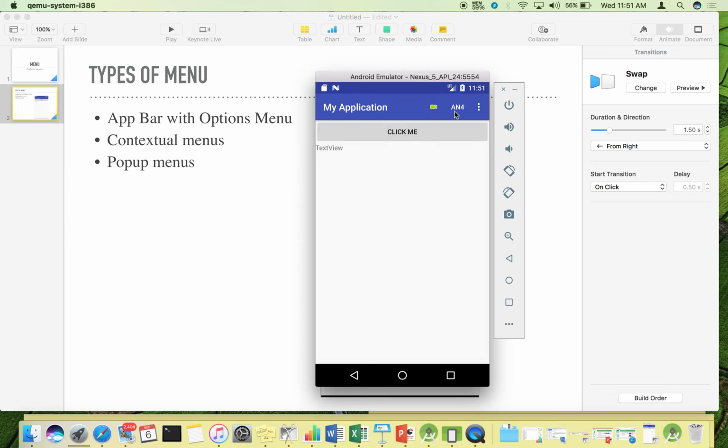In short, we can say that we have 1, 2, 3, 4, 5, 6 menu items. So this is the technical term, action icons. These are called overflow action items or menu items.